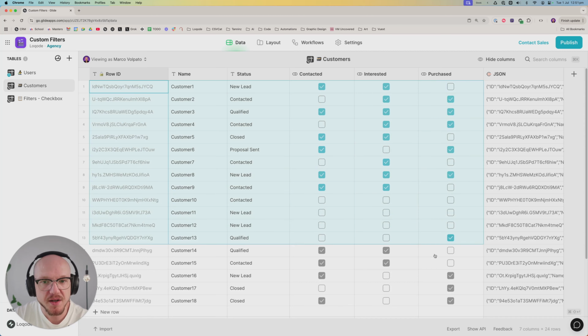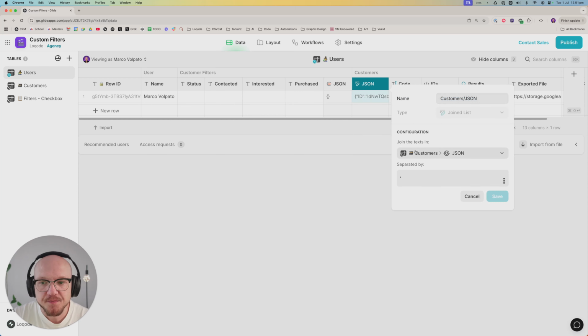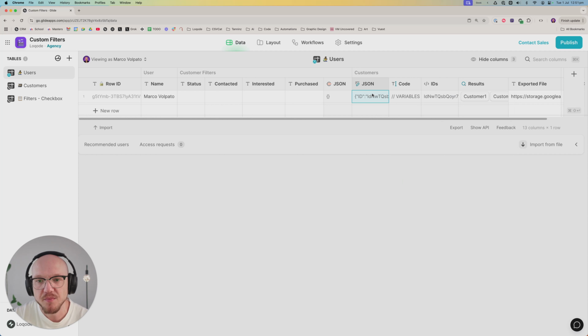So to recap, we've got a basic table and we've summarized it in a JSON object. We want to filter by these 4 columns. And so in the user table, we've just added those 4 columns and then created a JSON object that basically pulls in those values. Then what we need to do is pull in all of the records that we want to filter. So we add a joined list, and we're just joining that JSON object from the customer table, and we're separating it by a comma and a new line, right? The new line is just so it looks a bit neater when we preview it.